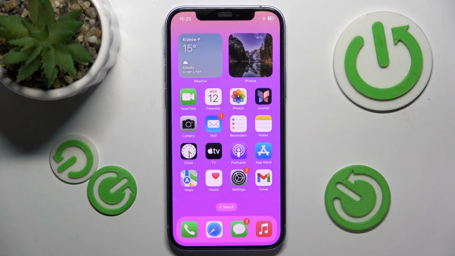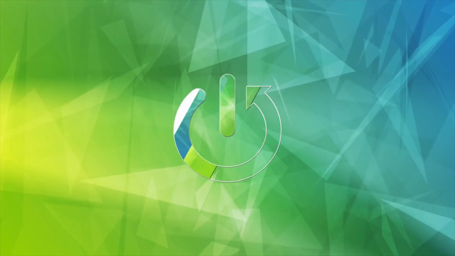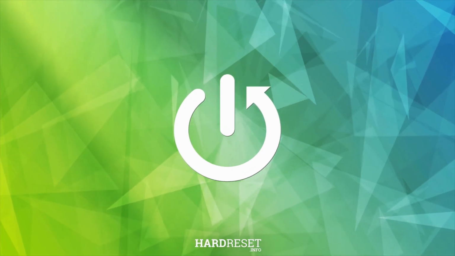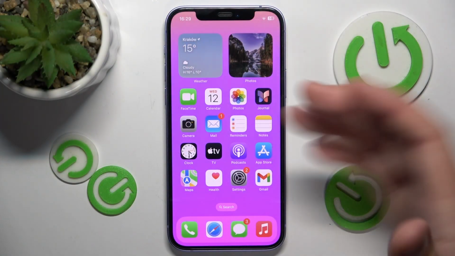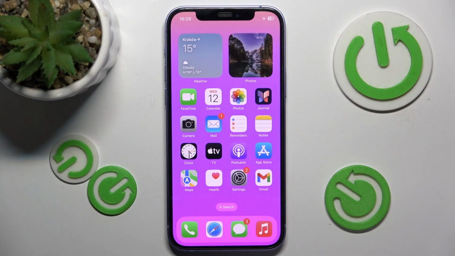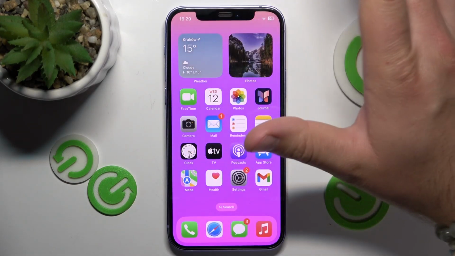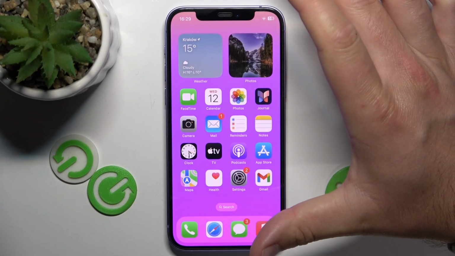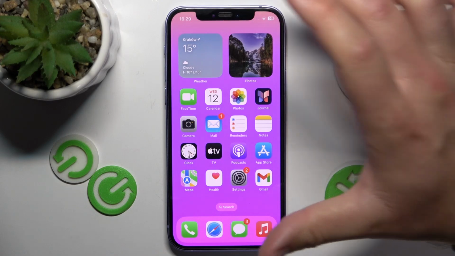Hello, in this video I'm going to show you 2 ways how to sort notes on iPhone. So today in front of me is the iPhone 12 with iOS 17.5.1, but it really doesn't matter which iPhone you have or which version of iOS you have, it is all going to work the same.